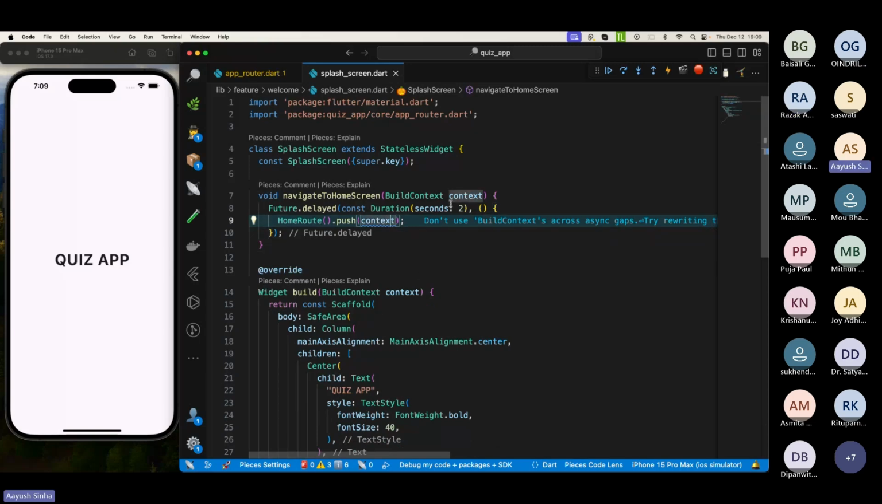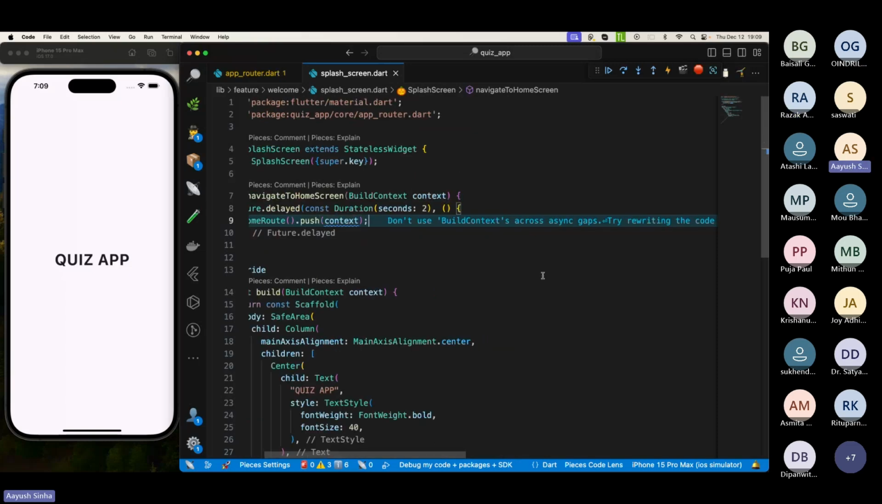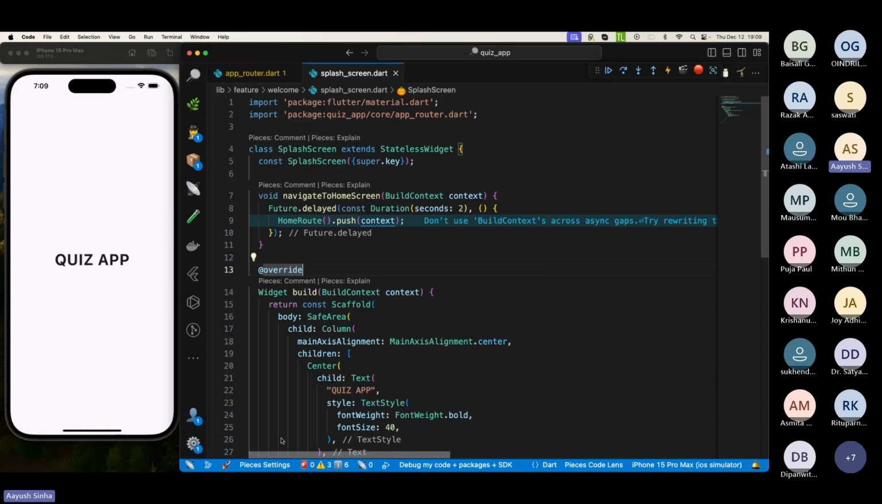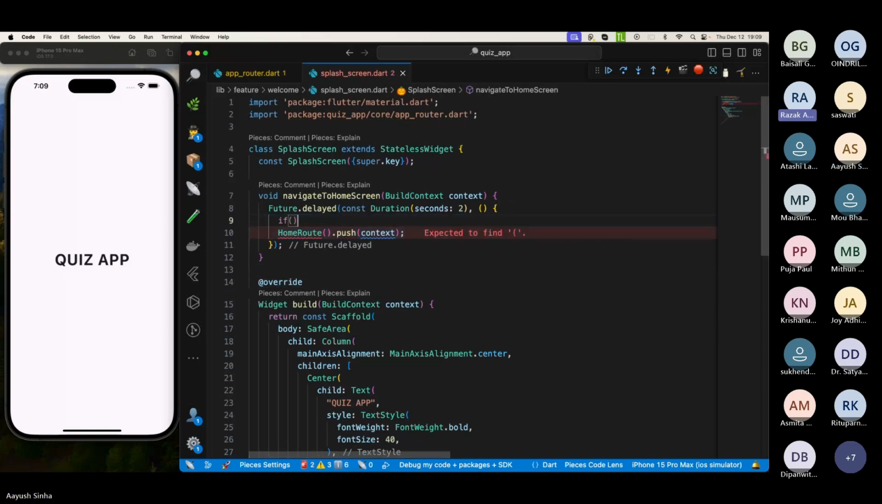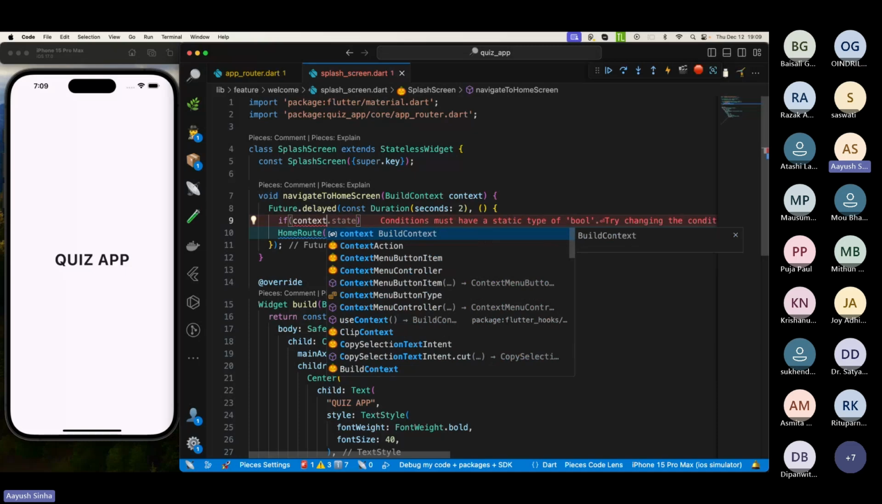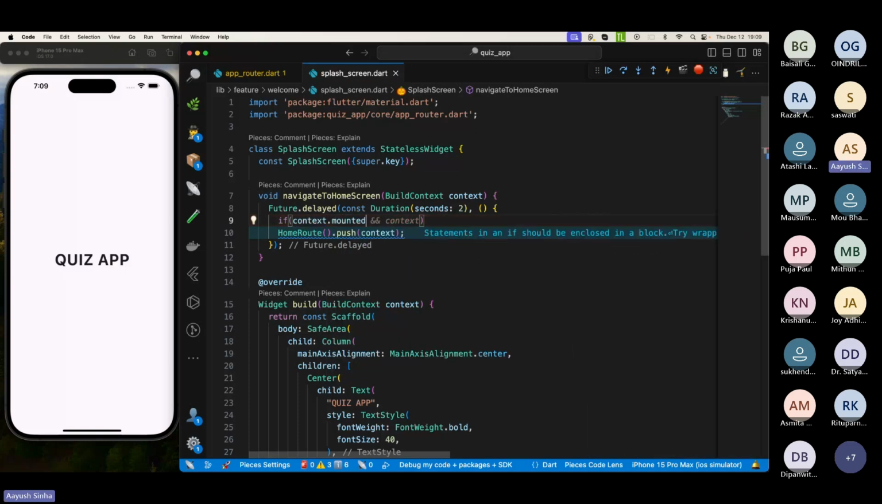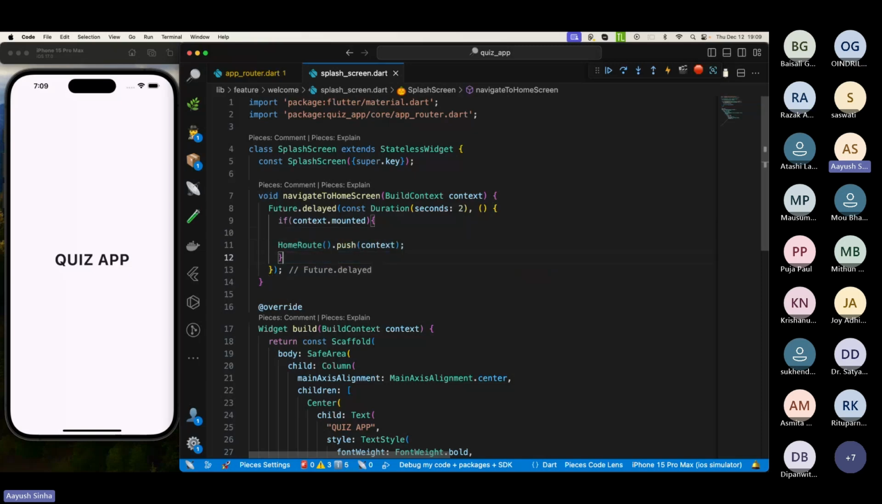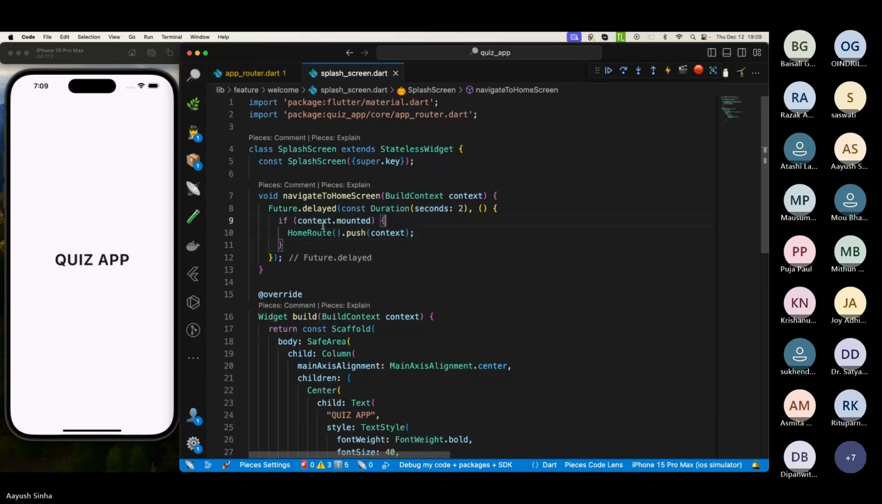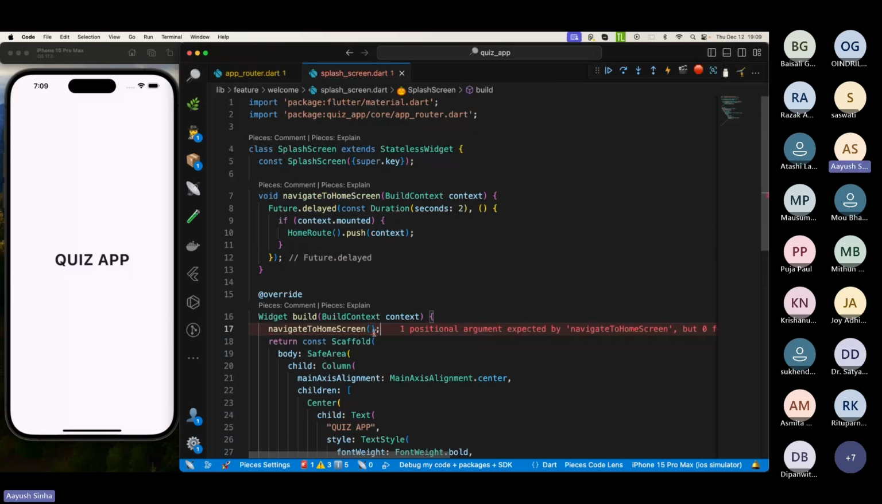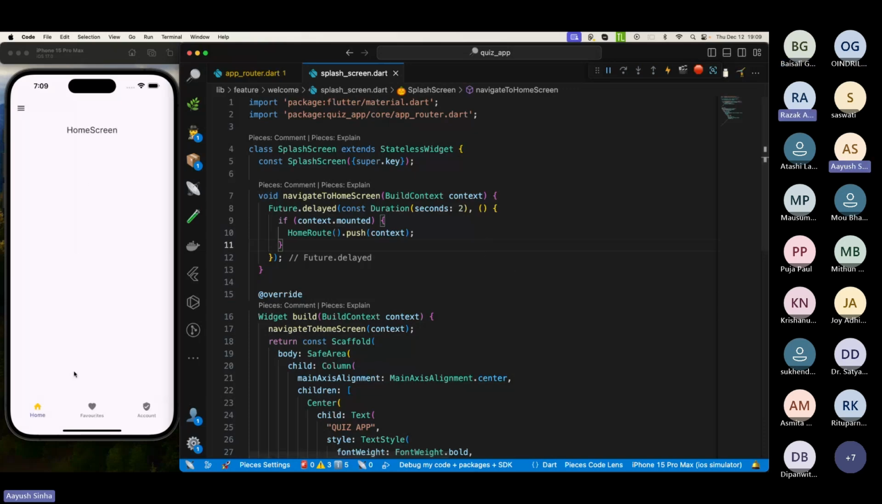And also, if you remember, we are having this warning that don't use build context across async gaps. I've already shown this previously. I need to add a check here, context dot mounted. So if it is mounted, then only we try to use the context. Otherwise, we won't. Now, if I restart, we are here in the home screen.